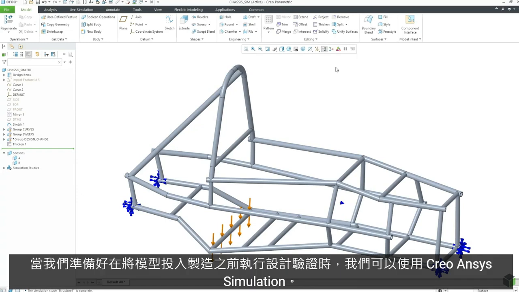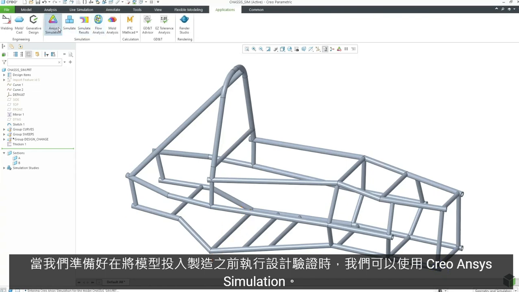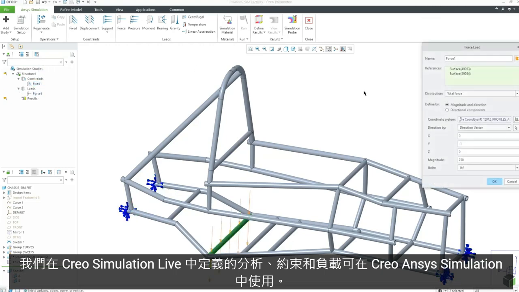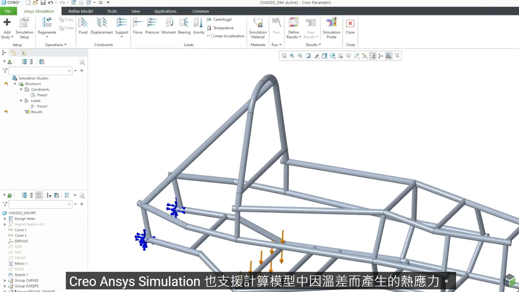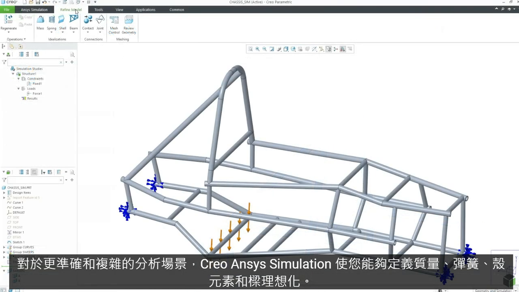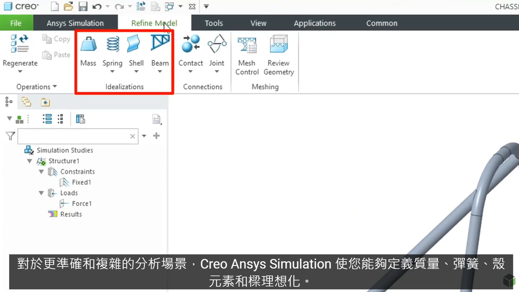When we're ready to perform design verification prior to releasing our models to manufacturing, we can use Creo Ansys Simulation. The analyses, constraints, and loads that we defined in Creo Simulation Live are available to us in Creo Ansys Simulation. Creo Ansys Simulation also supports calculation of thermal stresses due to temperature differentials in your model. For more accurate and complex analysis scenarios, Creo Ansys Simulation empowers you to define mass, spring, shell, and beam idealizations.